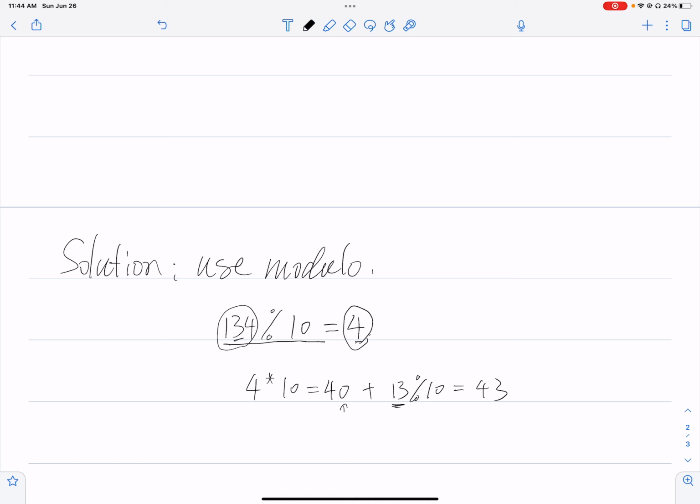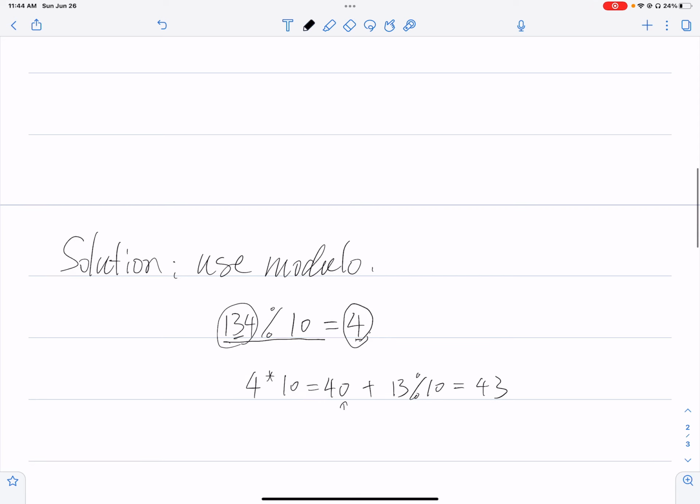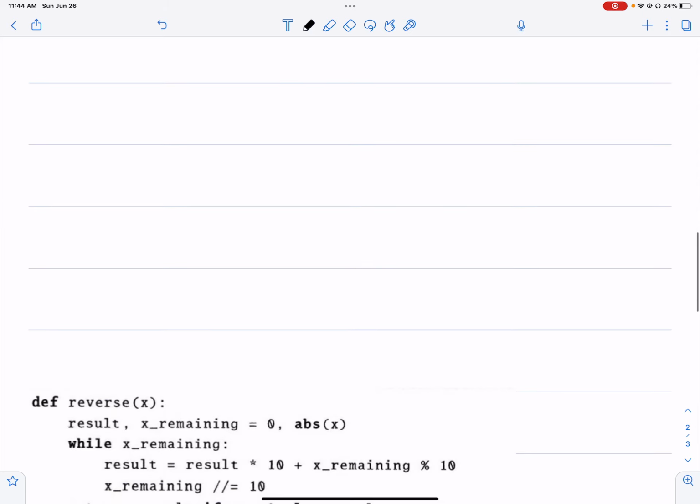Then we end. And another thing to note is that we use integer division to get rid of the last digit so that we could obtain 13, and we could use 13 to modulo 10. So the entire loop will look like this.